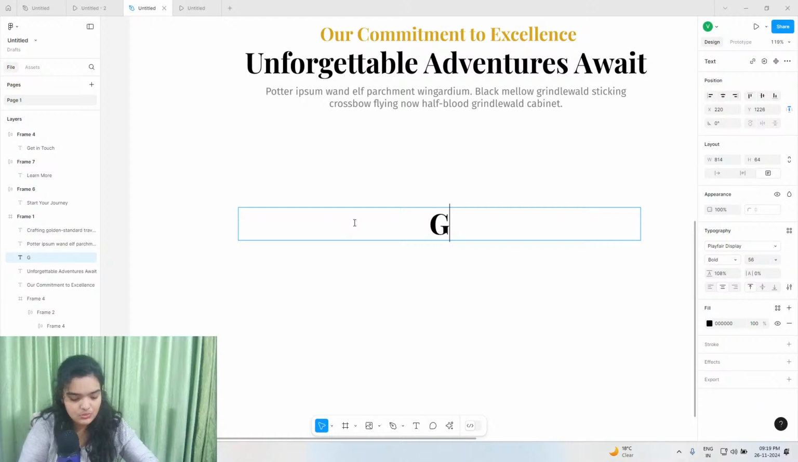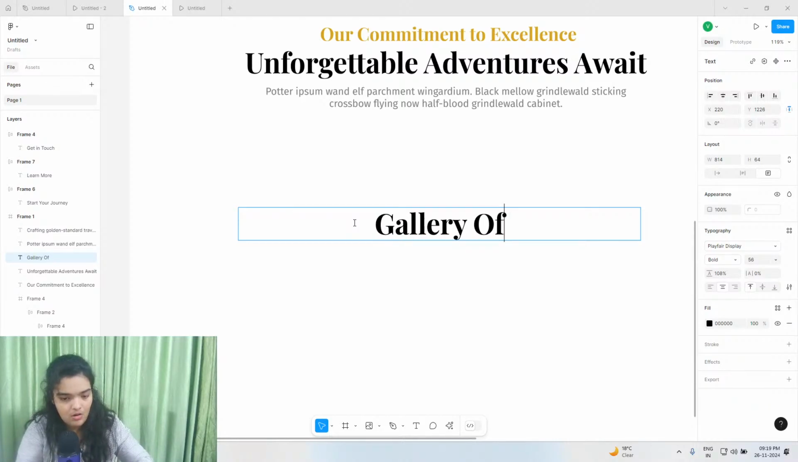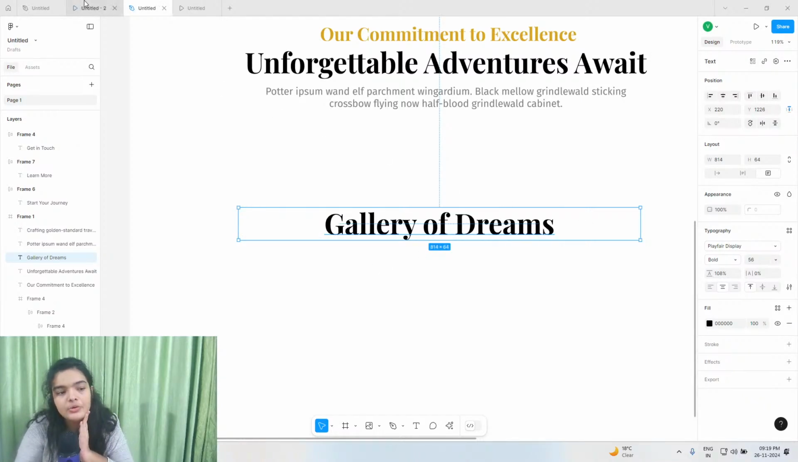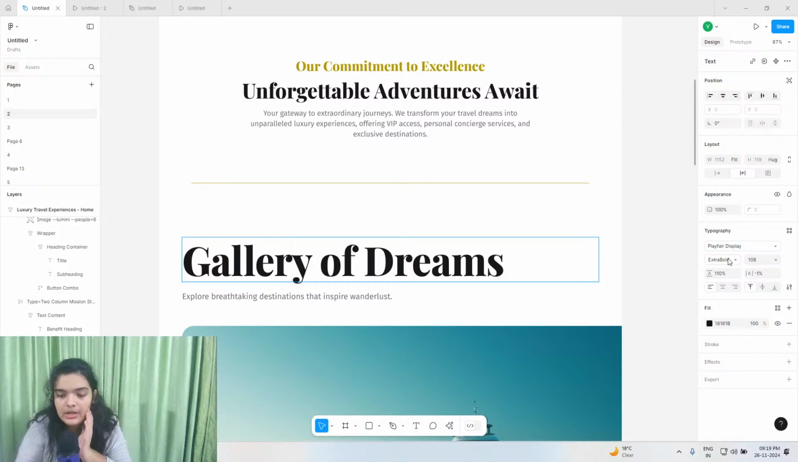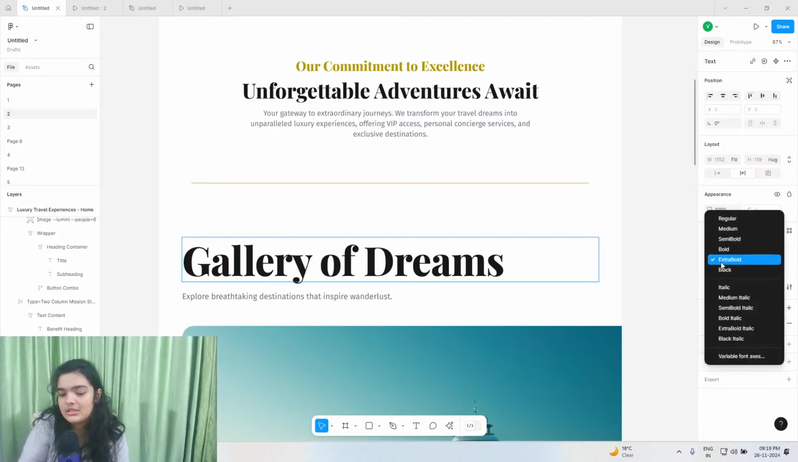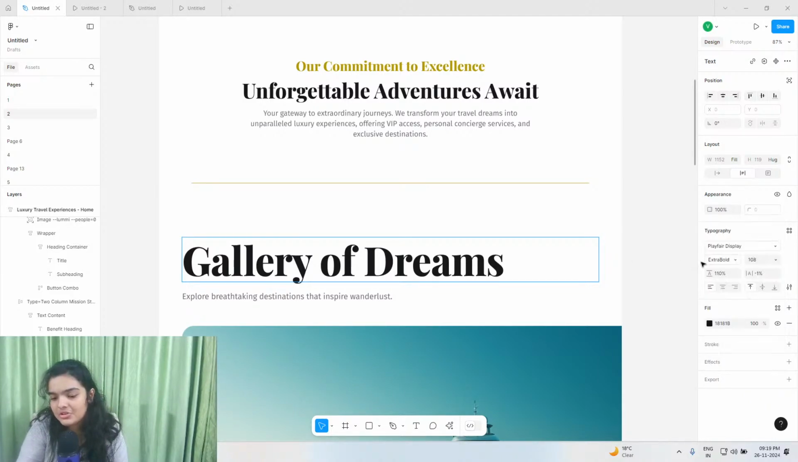Change this text to gallery of dreams, and we're going to increase the font size by a whole lot. This is actually a large font, and also we are increasing the boldness here. So instead of bold, we're going extra bold. Instead of 64, we're going for 108. Both of these are very huge changes in terms of the font size.